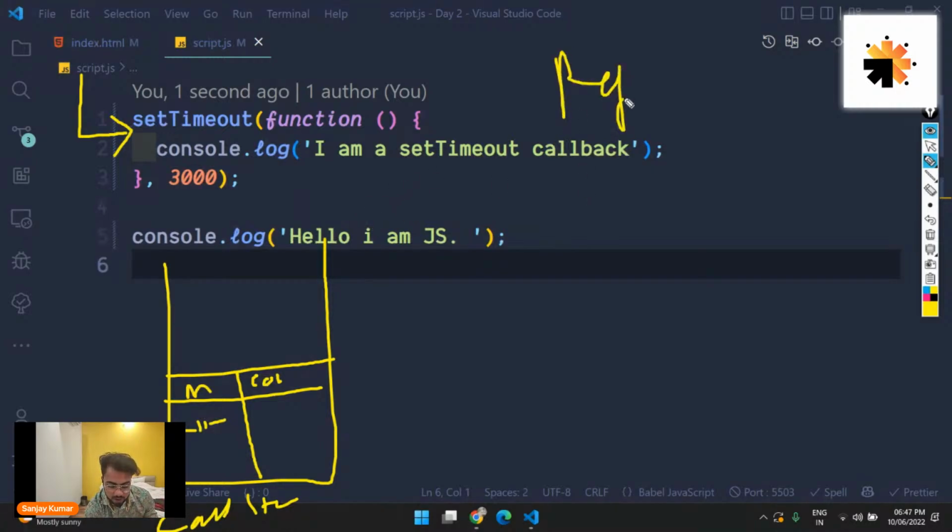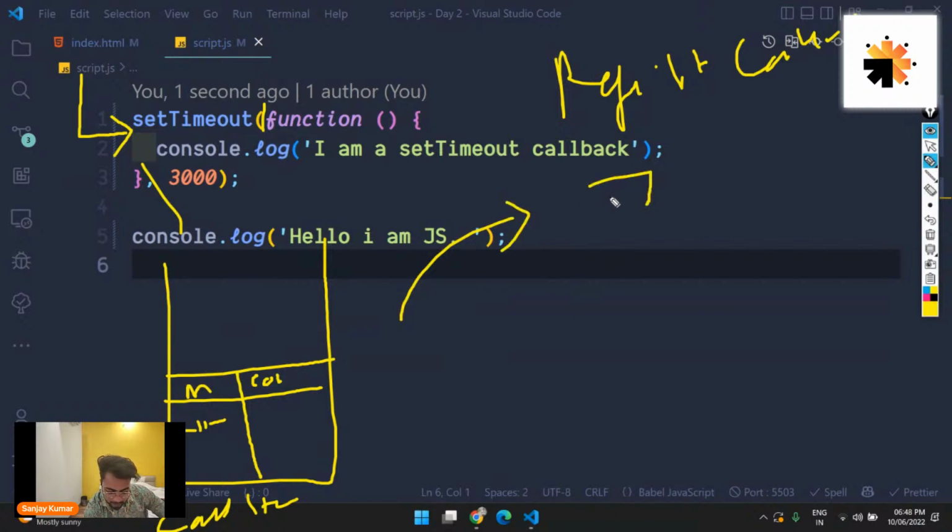It is going to register a callback somewhere around the world; we don't have to worry about that. This function will be registered and will wait for 3 seconds in the background, because I have mentioned that it should wait for 3 seconds. Our JavaScript will move on to the next line.